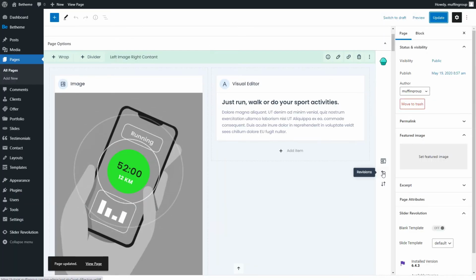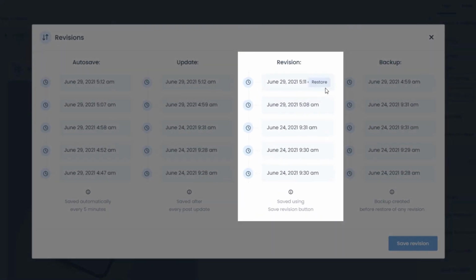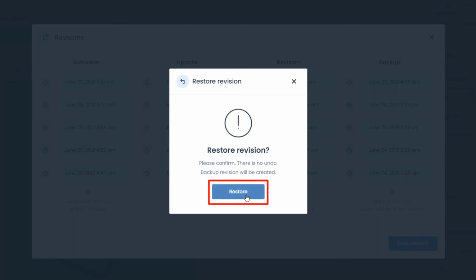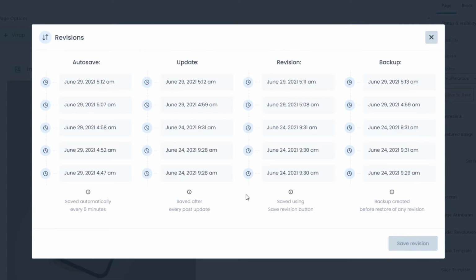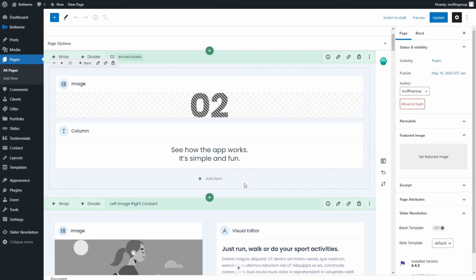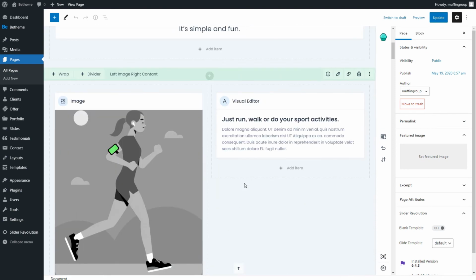If we go to Revisions again, we can now restore our previously created backup. Let's do that. Great! The previous state of the Muffin Builder has been restored. We can see the removed section, and the image below is back as well.